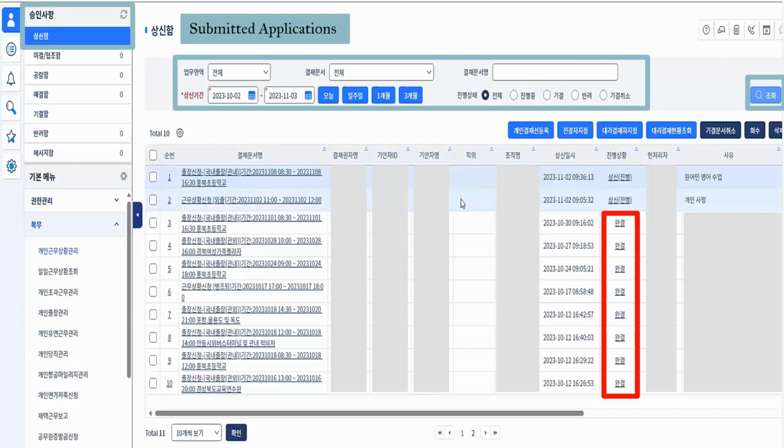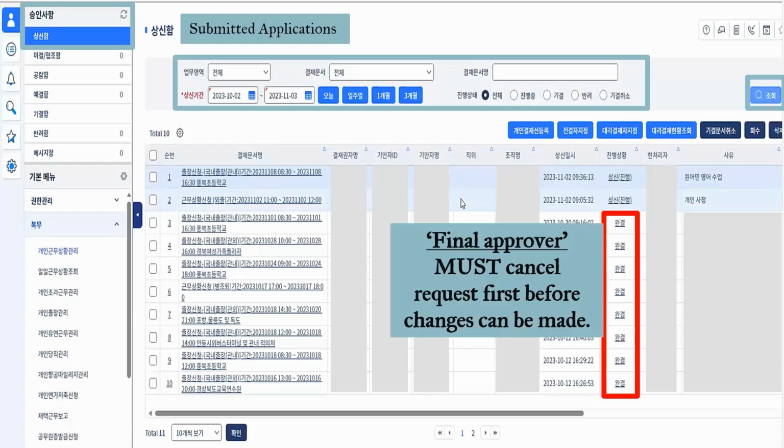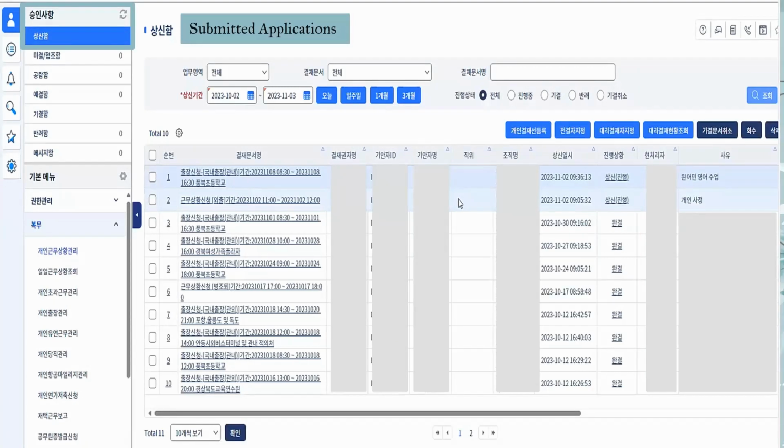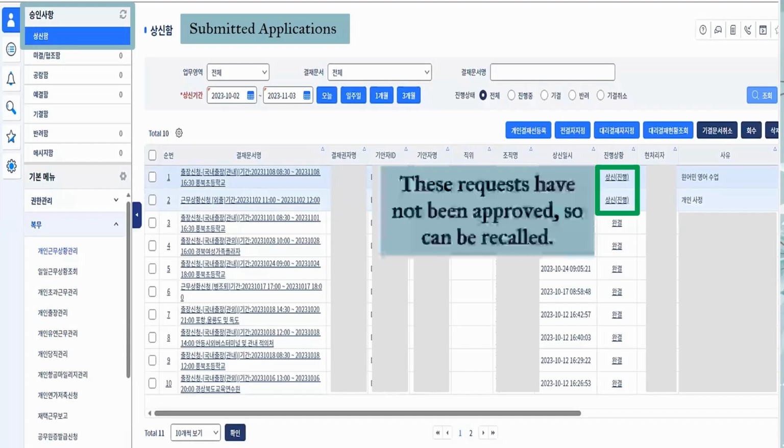Applications that have been approved cannot be cancelled. You must speak to your co-teacher or the final approver to undo approval. Applications that have been submitted and are awaiting approval can still be recalled.